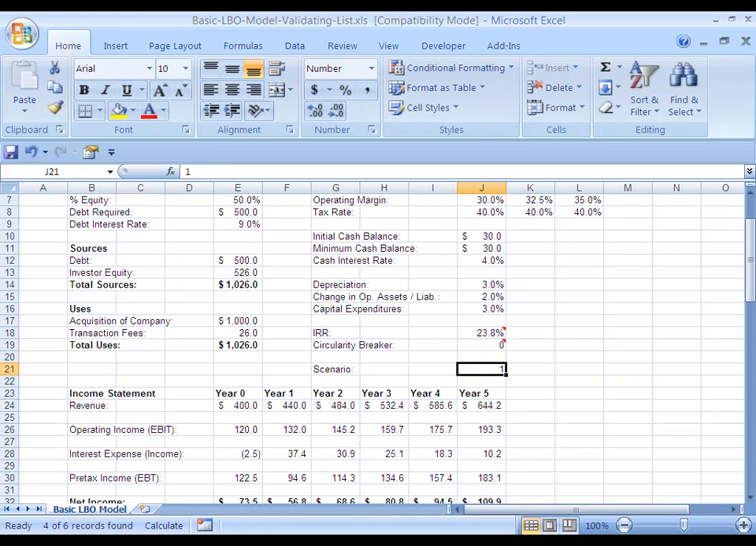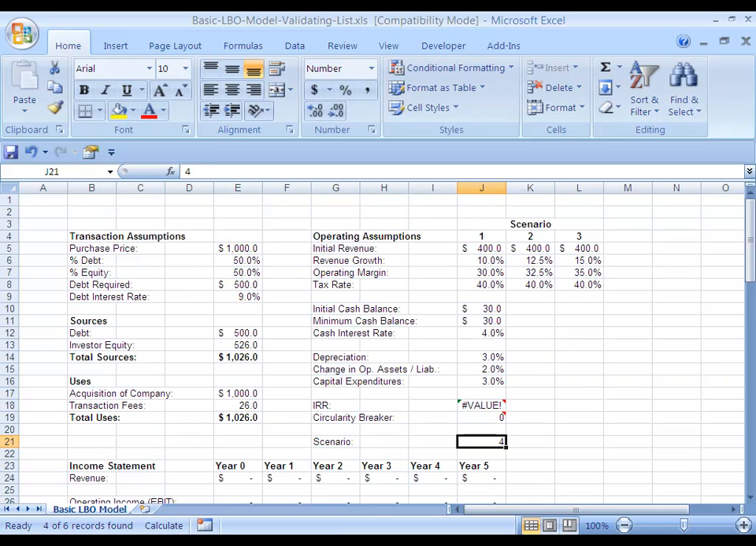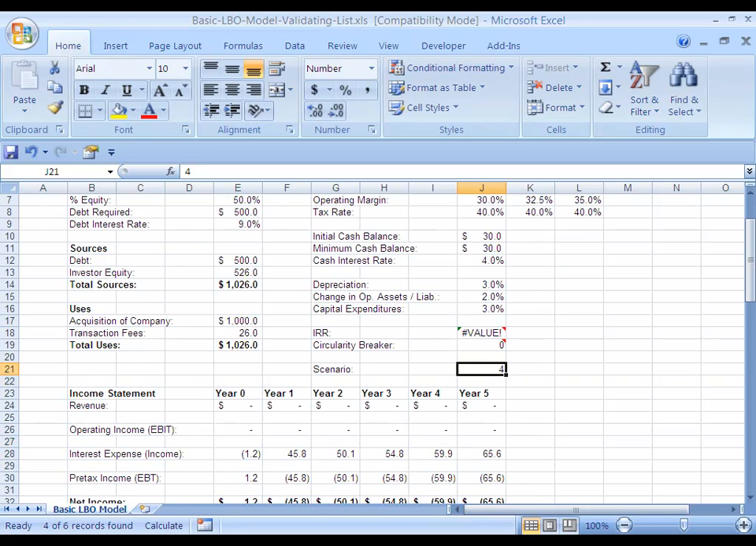Well, the problem is, what happens if we enter 4 for this scenario right here? So we'll enter 4. And everything goes to 0. We have a huge problem with our IRR, our circularity, and everything is off because scenario 4 corresponds to this blank column over here and there's no data. So we want to add some error checking to make sure that cases like that cannot actually happen. Let me just change this back to 1 for now. See the IRR and everything returns to the correct values.